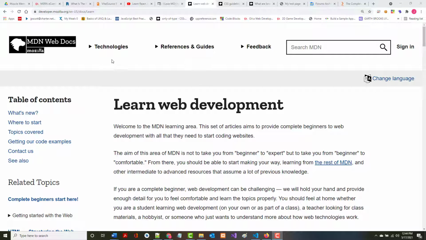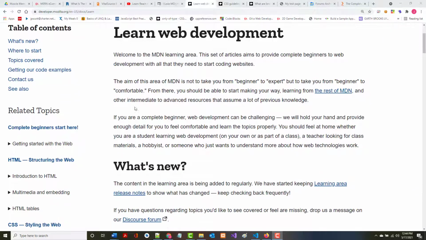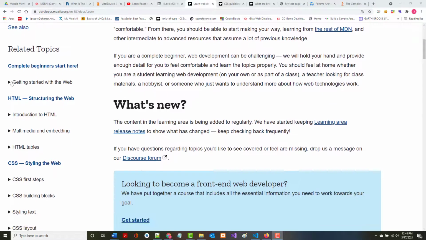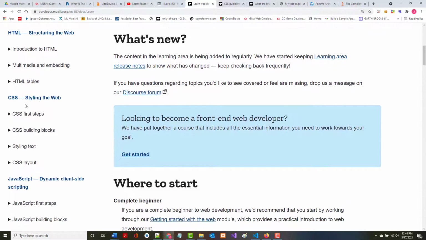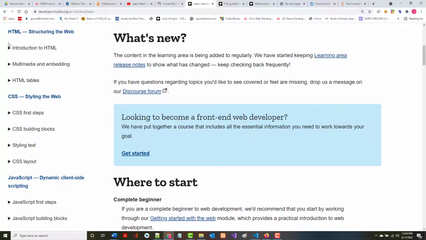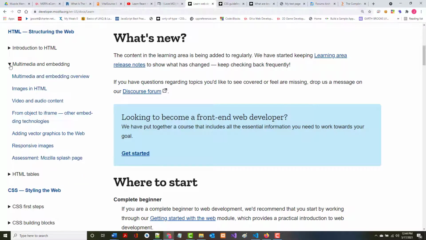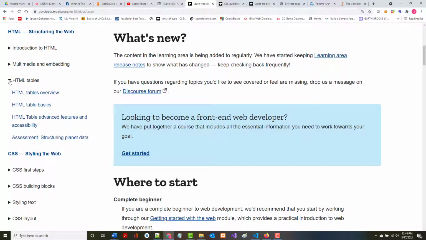Now, there'll be some parts that I will concentrate much more on than others. All right, we'll go through this getting started with the web. You can see there's about 10 or so things in here. Then we'll go through the 3 sections that are in here on structuring the web: Introduction to HTML, Multimedia and Embedding, and HTML tables.